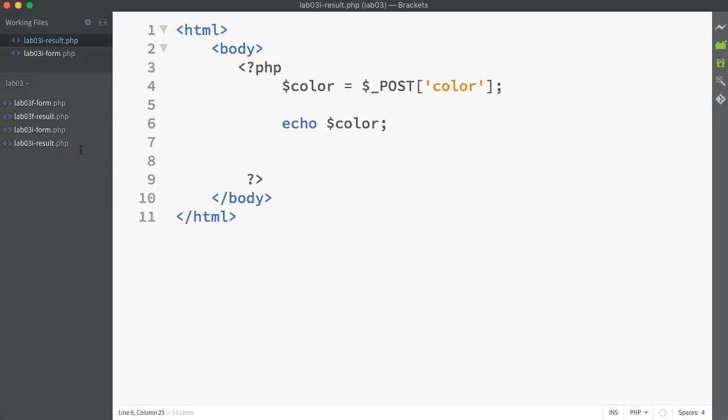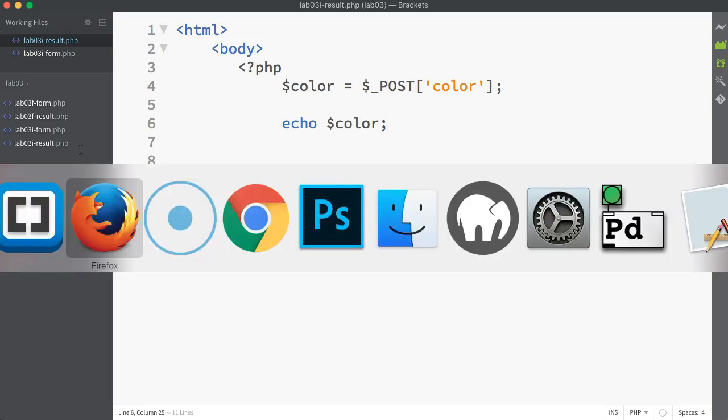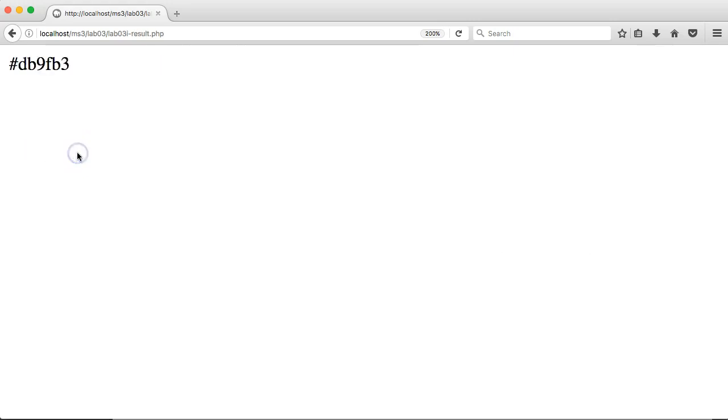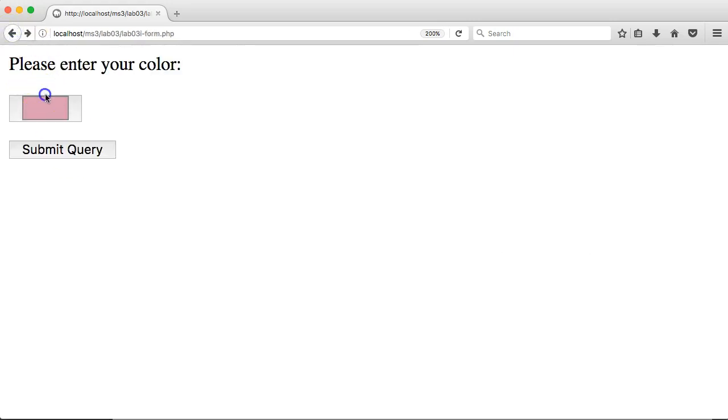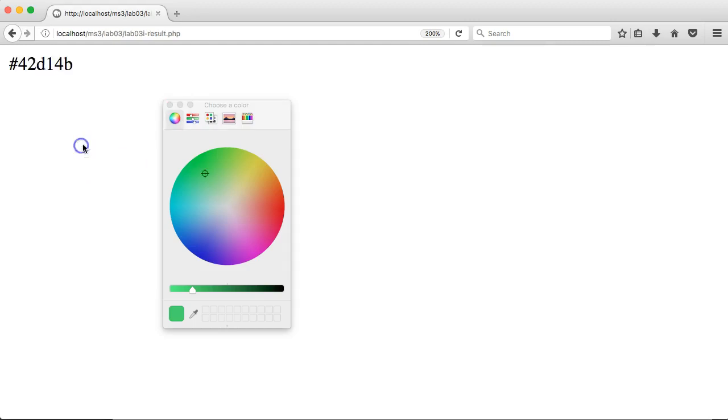And we can see that here in the results page. I'm just taking the color value out of the post array, assigning it into a color variable, and then I am echoing that out. Let's just see that that works, and that we're getting a hexadecimal color value there. And we are. It doesn't matter which color we pick.